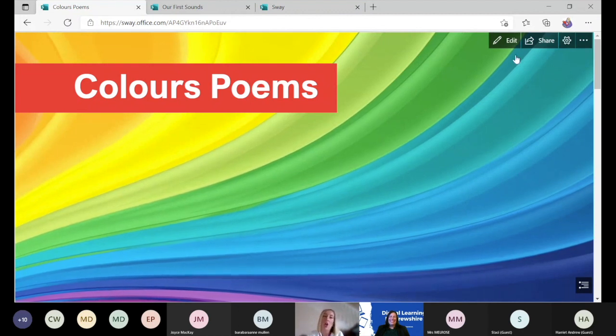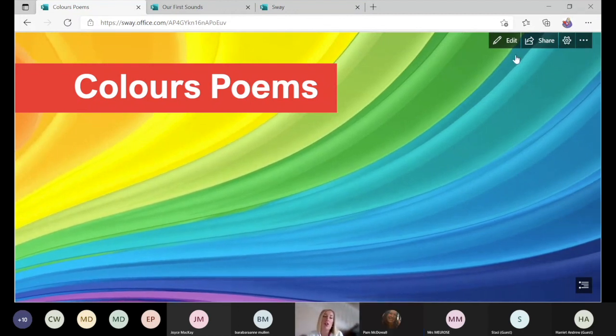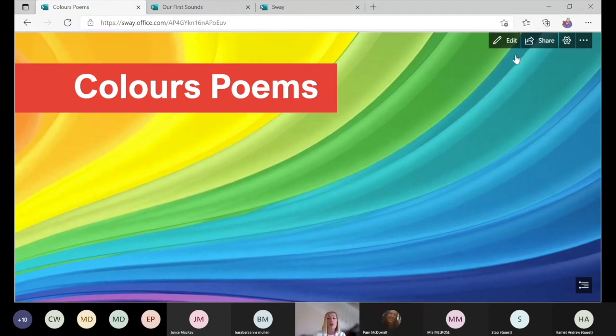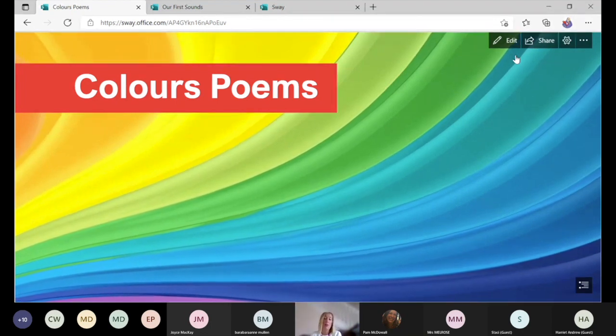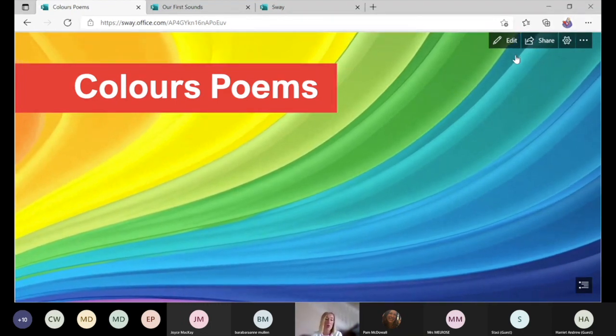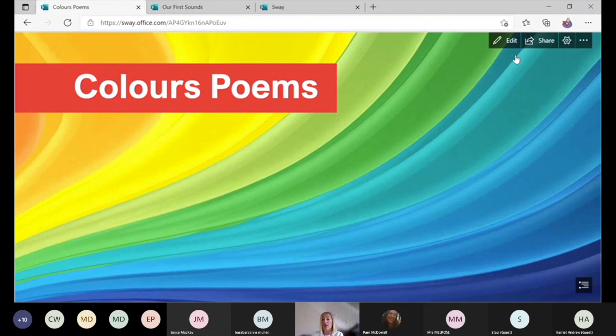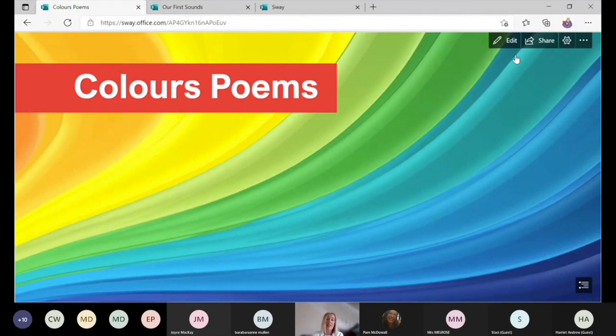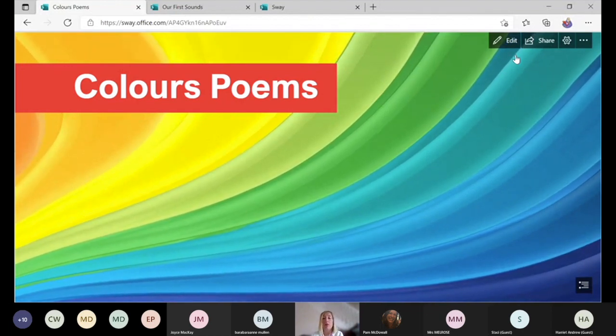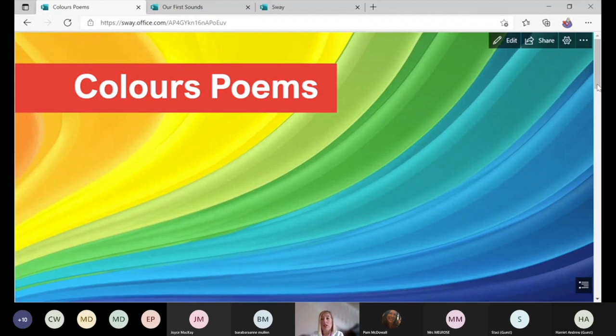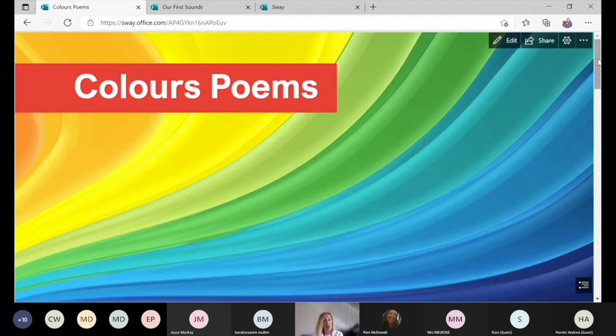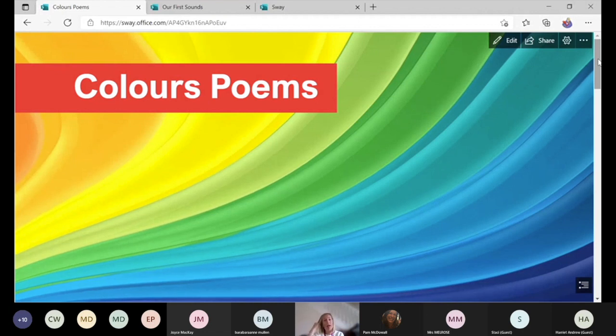Brilliant. Okay, so this could be used in a couple of different ways. Either you could ask your children to share and publish their work in writing on Sway, or this is something that you could create and then ask your parents to provide some feedback. You'll know if you've done any of our writing courses that we very much encourage collaborative writing. We want the children to get meaningful feedback and we want them to be seen as authors, which means publishing their work.